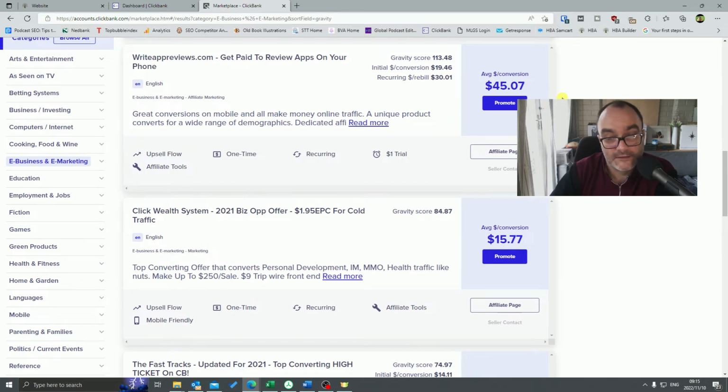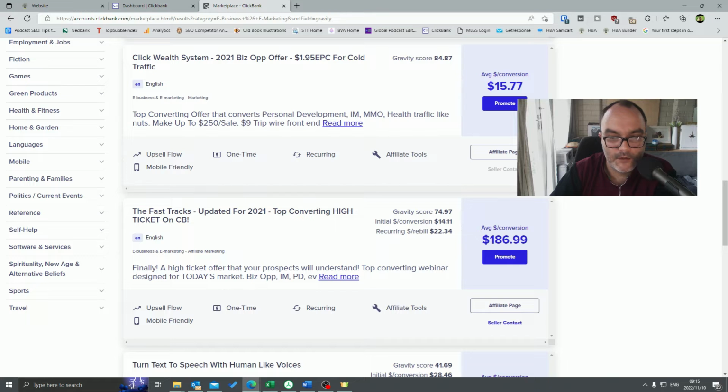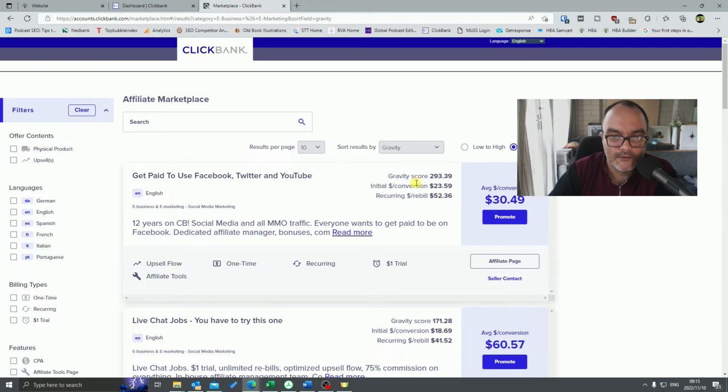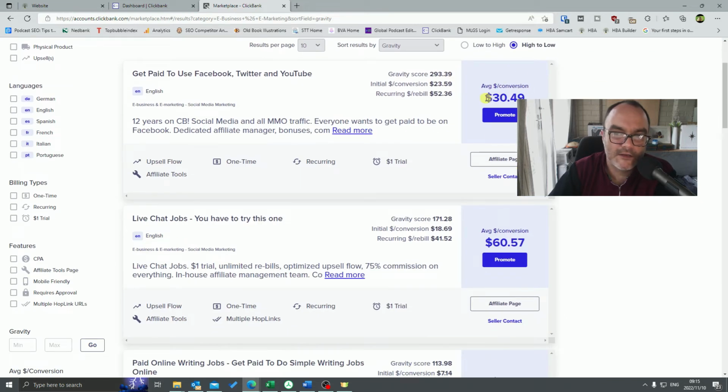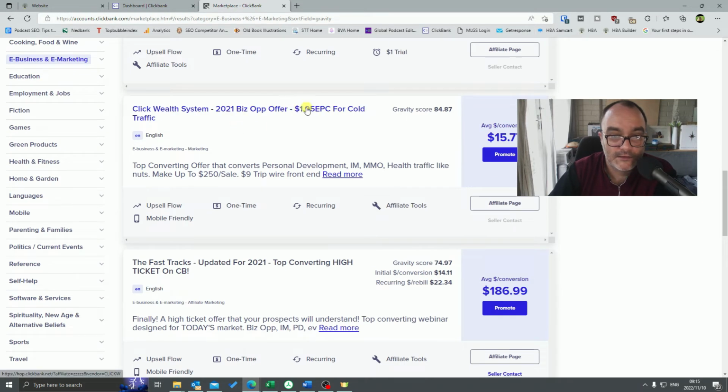Because those offers are still selling, and they also are not being completely swamped. People's inboxes aren't being completely swamped with them. Something else to bear in mind as well: a lot of the stuff you're making, there's potentially 293 sales a month, but it's only $30 on a conversion. This one here has an 84% gravity. It's actually one that I do offer as well, and I have had sales in it.